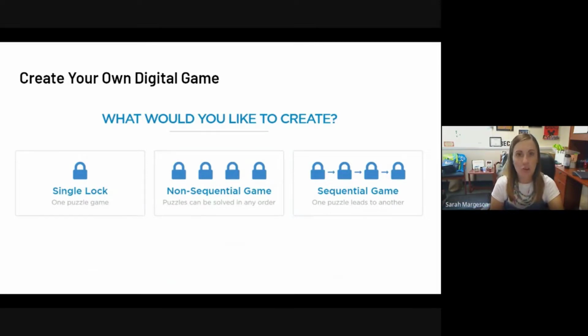Obviously, you can create your own physical game and get our boxes at any point and just know what kind of locks are available to you. So the physical games, you can do that whenever and be able to create those locks. But I'm going to look specifically at creating a digital game. So there's 3 types of digital games.